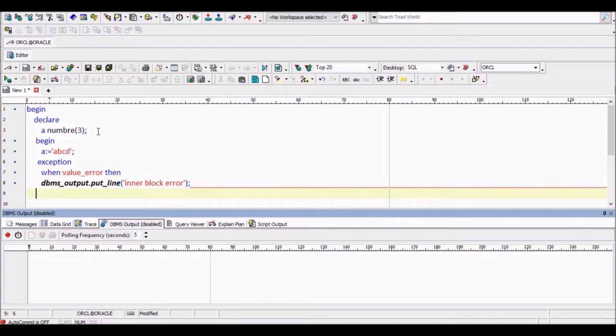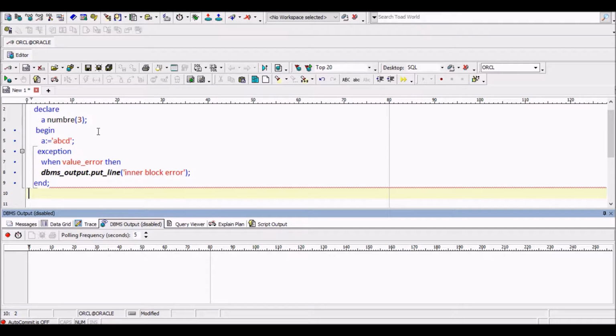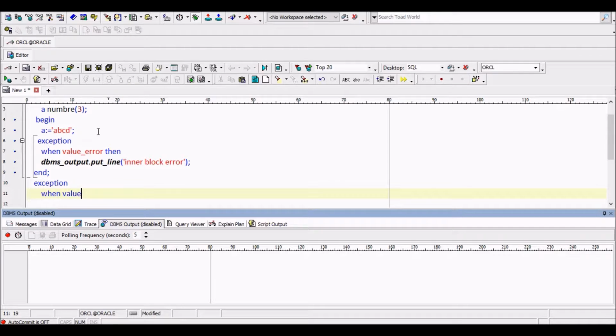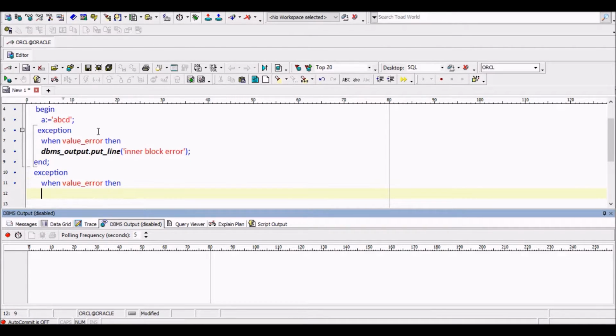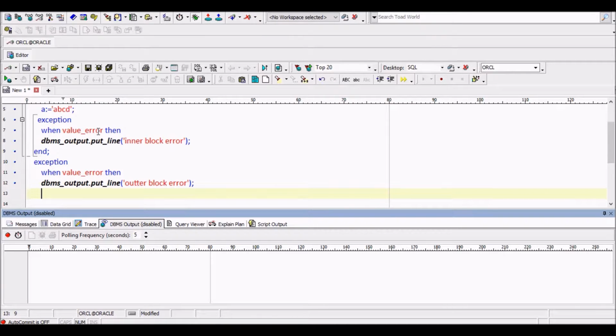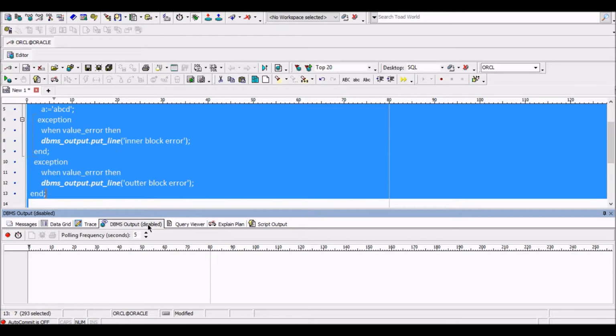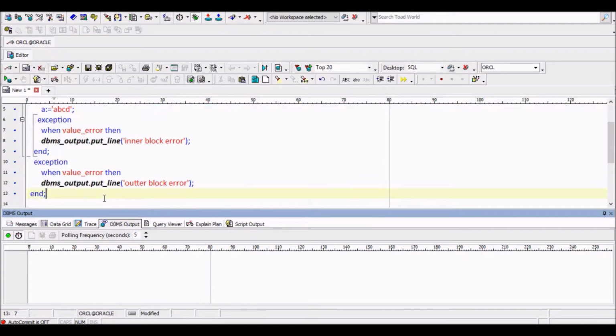Okay, now after that we will end this, and again we will write another exception, that is for the outer block. When value error, then dbms_output.put_line 'outer block error'. So now I am ending the outer PL/SQL program also. Now let us see. So I will enable this.